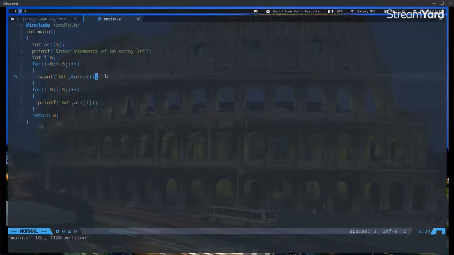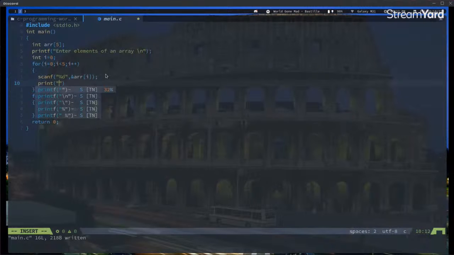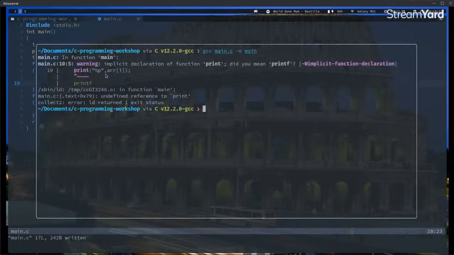So I just start to print. Yes. Okay, give me a second.